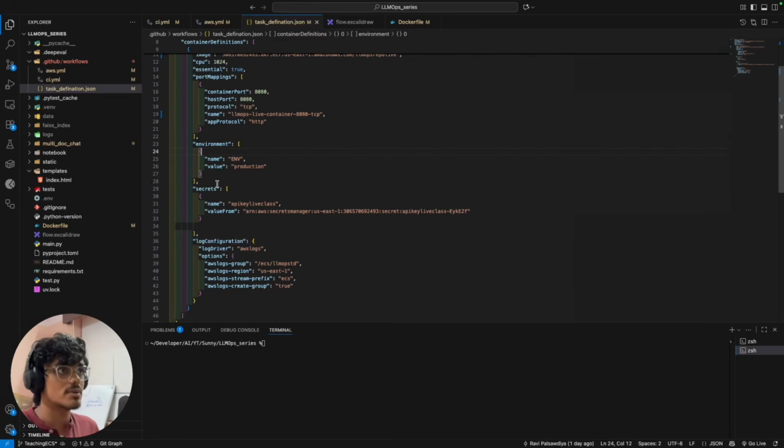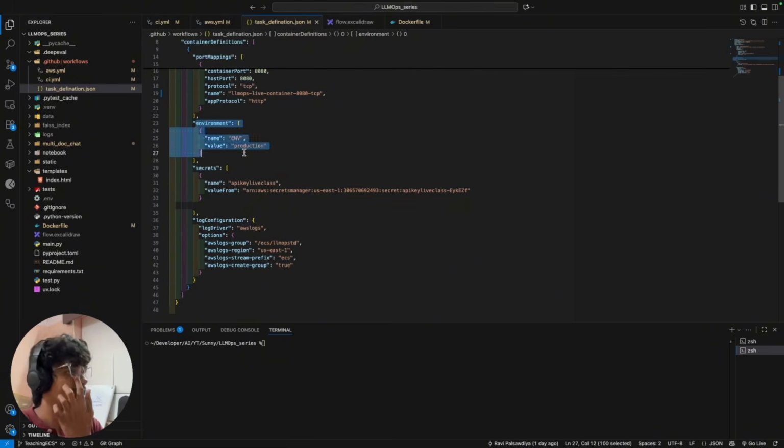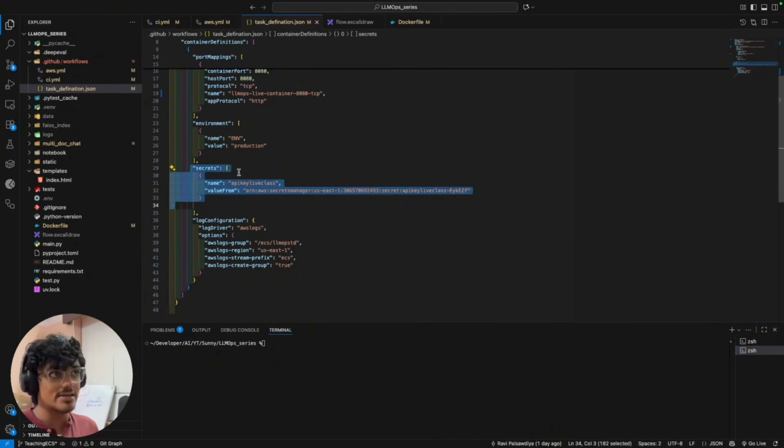App protocol will be HTTPS, and then I am saying this is the environment configuration. This is done so that the running code inside it will know that this is a production environment. So our model loader and all will know that this is a production environment, and we need to use the respective keys. Here this is secrets. We have to store our API keys of the LLMs and all inside the AWS secret. We need to store the secrets somewhere in AWS. So where do we store it? In the secret manager.